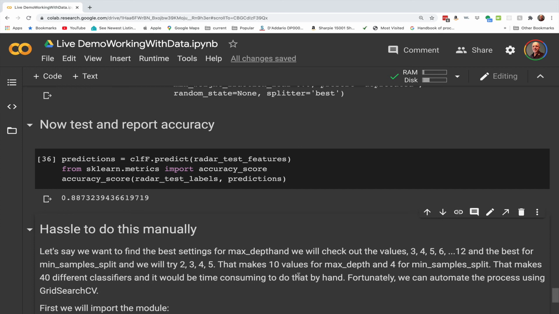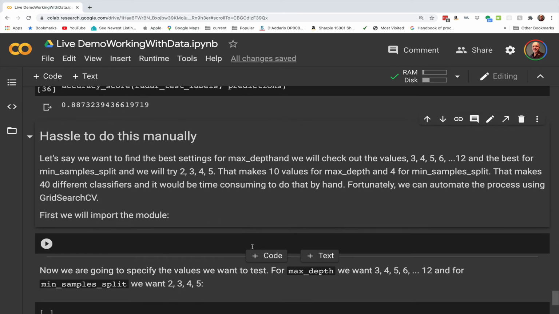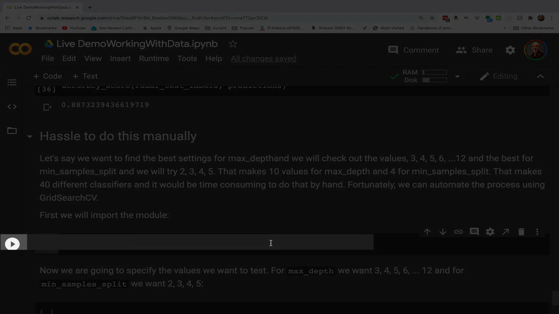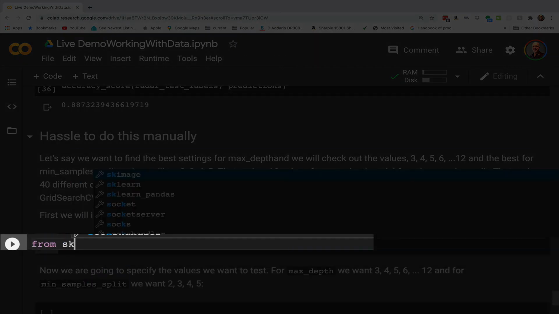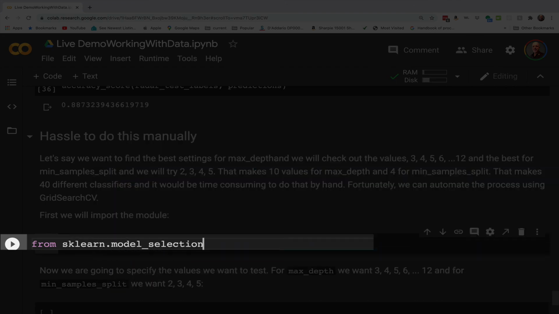So we can run cross-validation against all sorts of combinations of the hyperparameters and find the best setting for them. So let's see how we can do that. We're going to need to import that fancy module that'll do that for us. And it's called GridSearchCV.